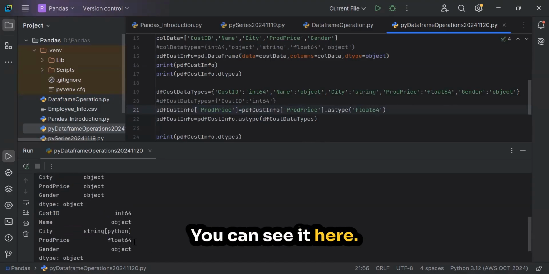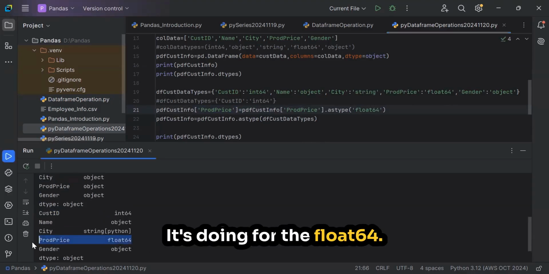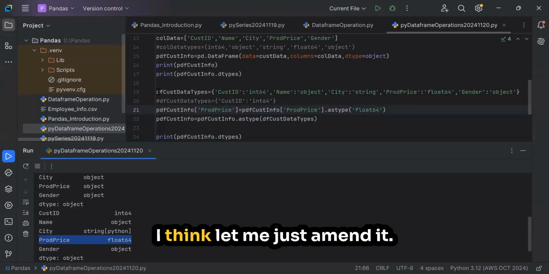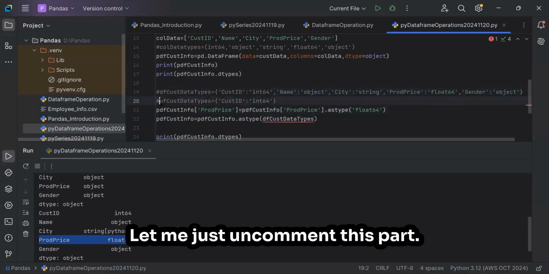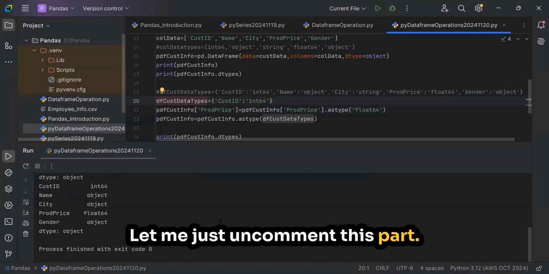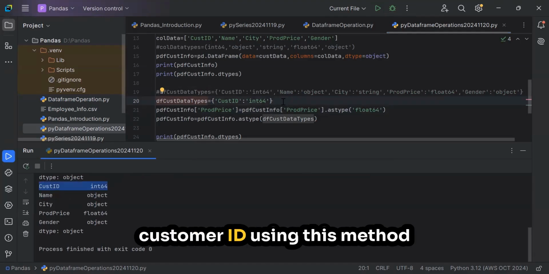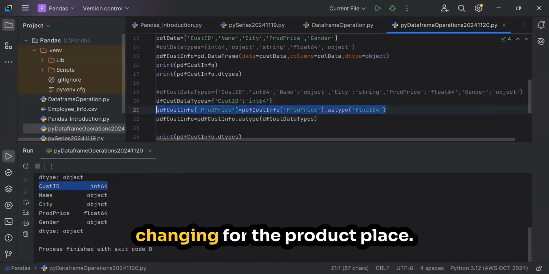Okay, you can see it here. It's doing it for the float64. Let me comment this and uncomment this part. So it will change the customer ID using this method, and using this method it is changing the product price.